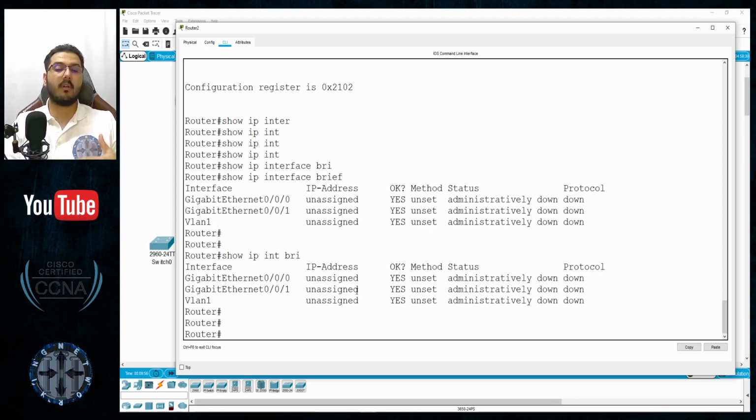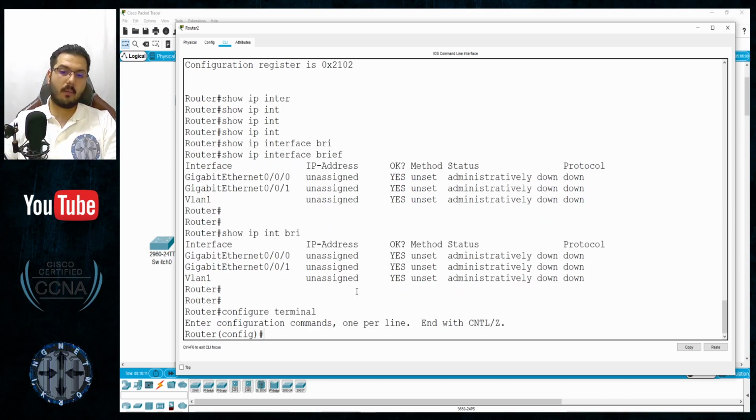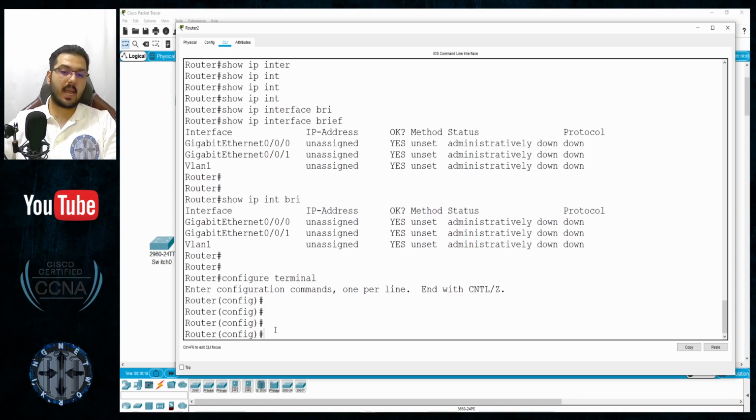In order to configure something, I will need to move to the global config mode. I was in the user exec mode, then the privilege mode, now the global config mode. I need to type configure and then terminal. This command will move me to a new mode. You see, now I have the word config before the hash sign. This indicates that I am in the config mode.